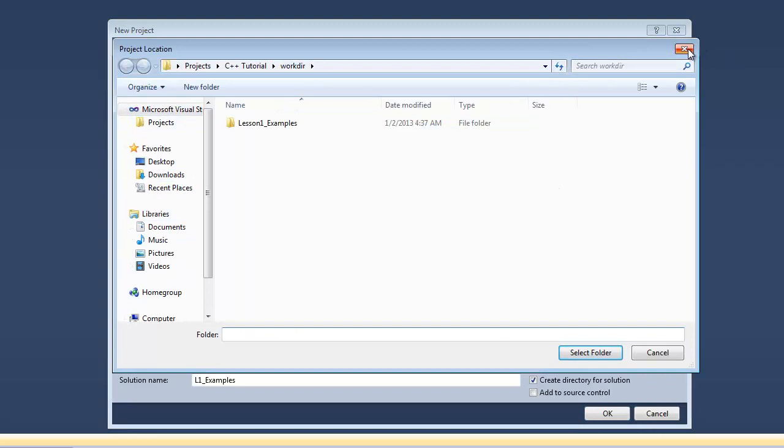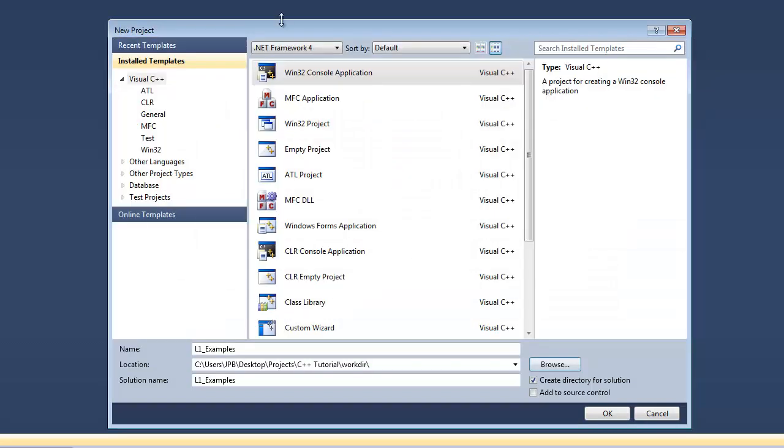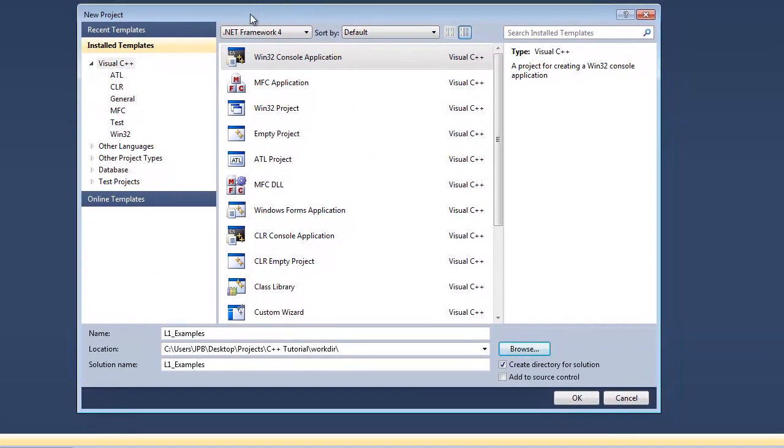Another assumption that I make is that you have at least a fundamental understanding of file management and how the file system works. So you can change it to a location you want, or keep it in the default location that Visual Studio puts it in. It doesn't really matter. The name of the project is L1 examples. By default, the solution's name will be the same. You could change this. I typically just leave it alone.